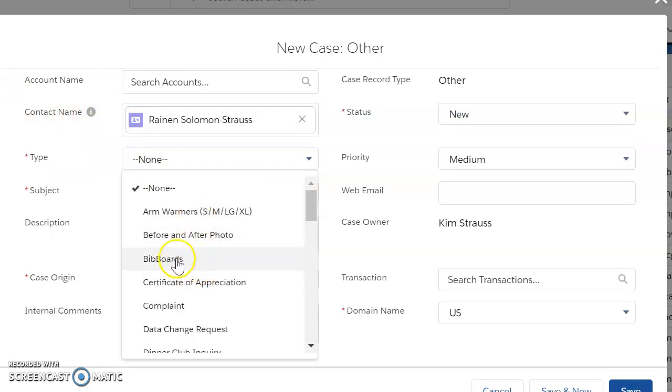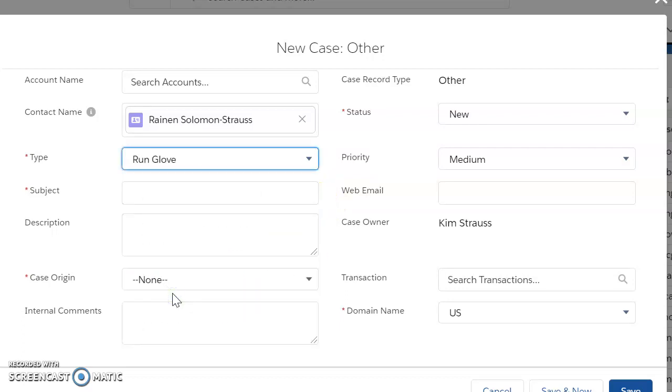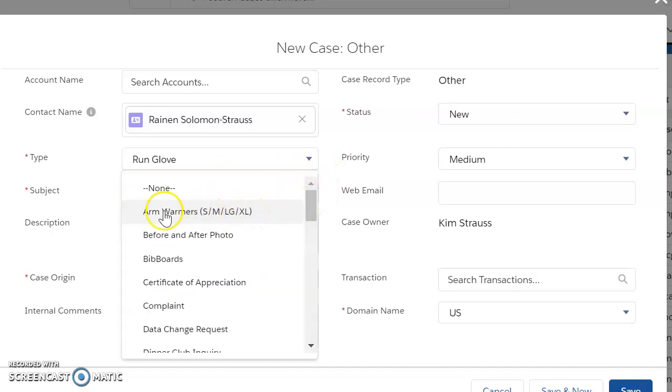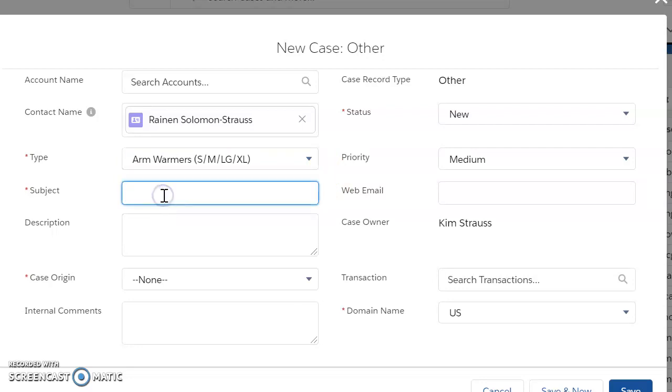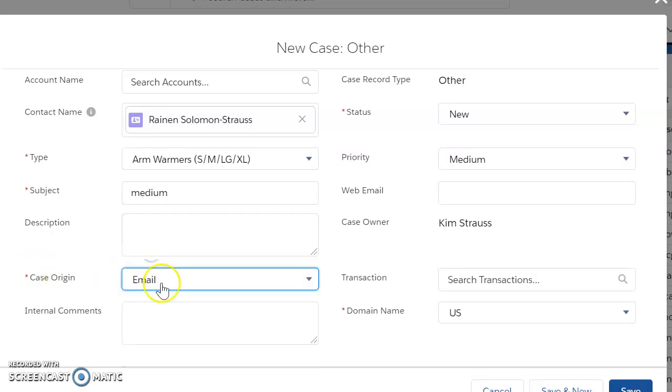This is alphabetized, so arm warmers or just run glove. If there's any notes about it, for example, there was something about a size of the arm warmers, type in the subject the notes or something. And that's basically it. Case origin is mandatory.